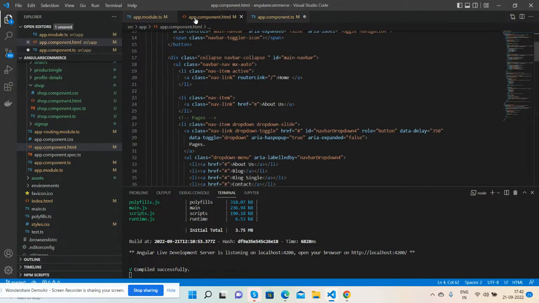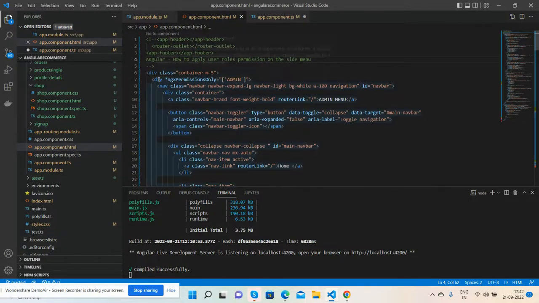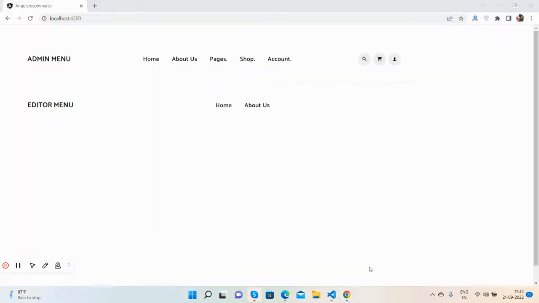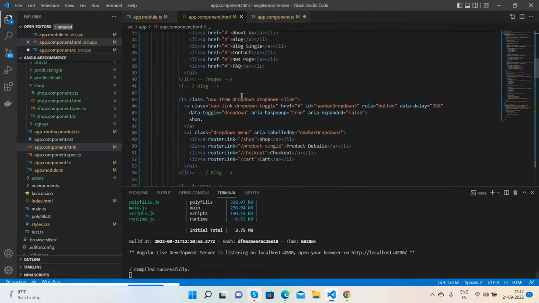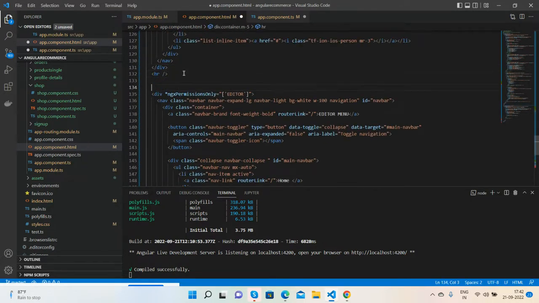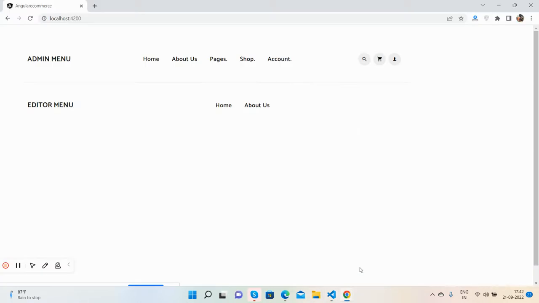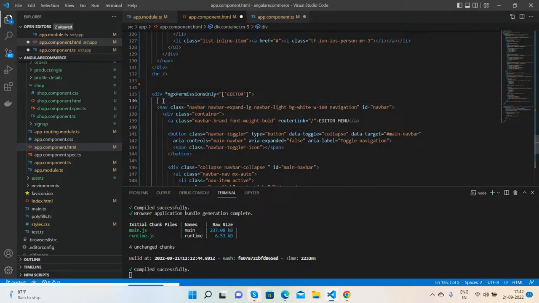And then I went to my app.component.html file. Inside it first I did like this, a div with *ngxPermissionsOnly for admin. For admin I'm showing this menu, and for editor like this. Guys, have you seen this? For editor. So guys see, it's very easy.